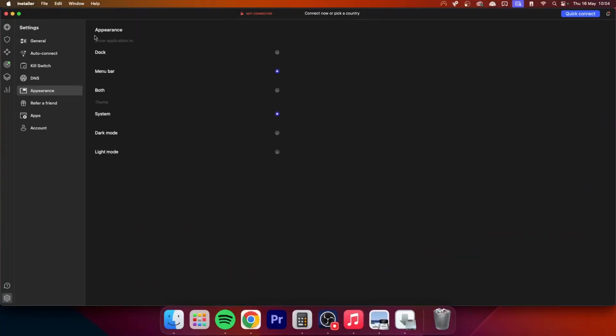We can also play around with the appearance of Nord and how this is going to look. We can flick between light and dark theme. And every time you choose one of these settings, it is going to close Nord for you to reopen.